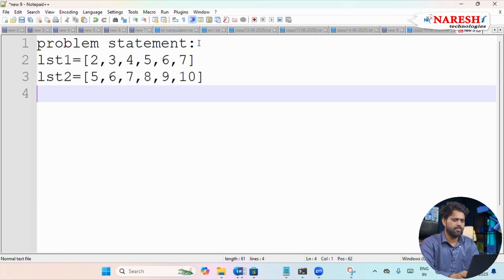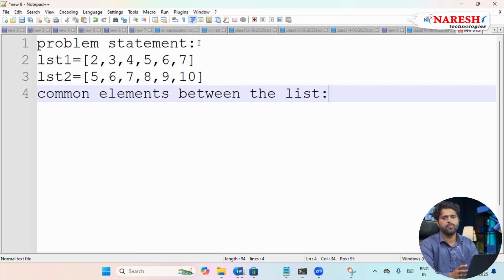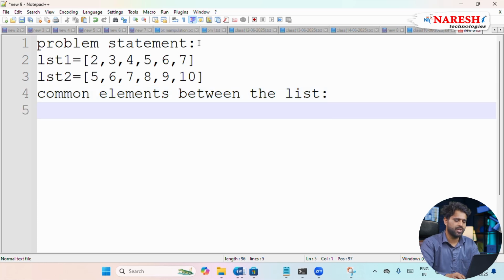The problem statement is that we need to find the common elements between the lists. You have two lists and you have to find out the common elements between these two lists. Suppose I take a result list, I want whatever the common things are. So I'm getting here 5, 6, 7. This is my output.